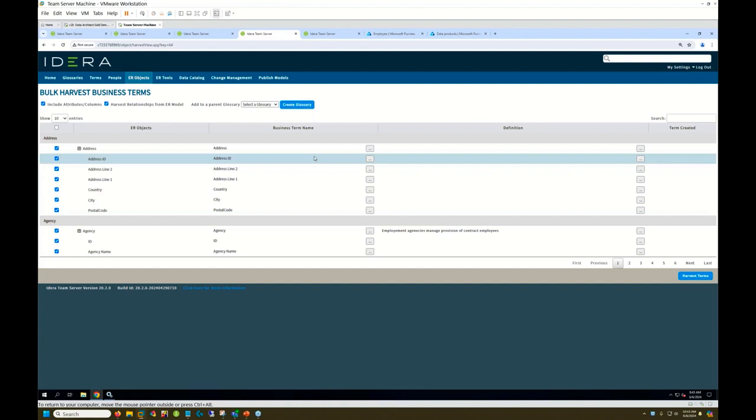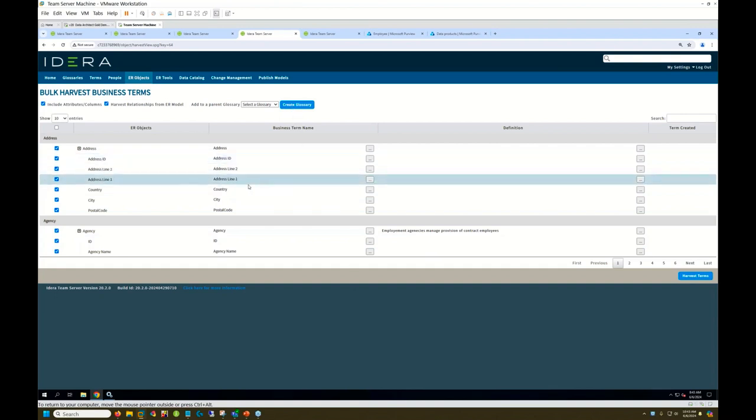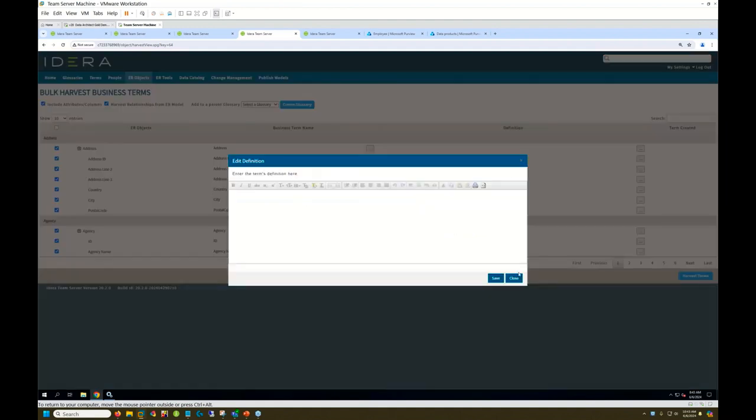This helps you really come to speed quickly if you're starting out maybe a data governance initiative from scratch. You can create a glossary right here, maybe call it provisional, and just everything with a blue check mark here is going to get a term created in that glossary that you've highlighted above with this business term name and a definition. And you can see there's an ellipsis here. I could add a definition to it, those kinds of things.